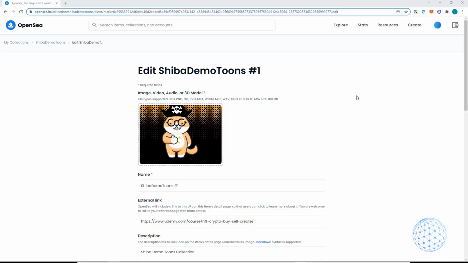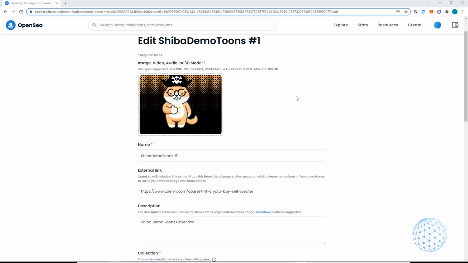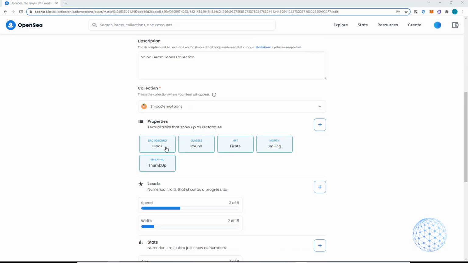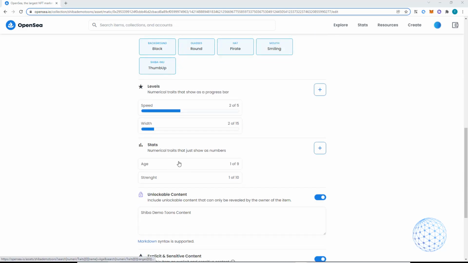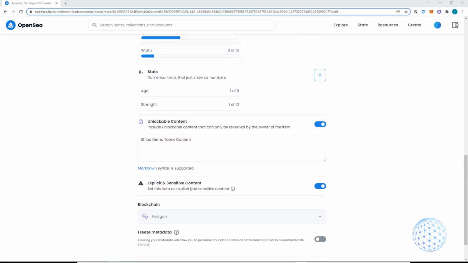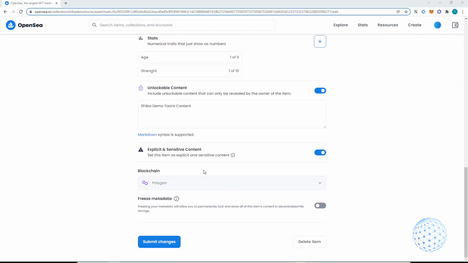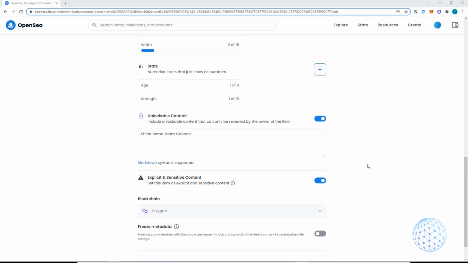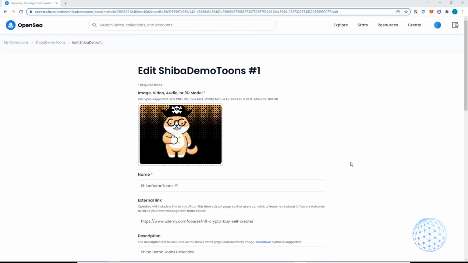Alright, so by the end of this video you will know how to create and upload 10,000 NFTs with metadata on Opensea. You will see that it's nothing really hard. I will show you how to generate the images for the NFTs by using different layers, and I will show you how to upload those images as NFTs with metadata as properties, the levels, stats, the unlockable content, explicit and sensitive content, to select the blockchain, the supply and the quantity for each NFT. So if you're ready to learn how that works automatically, let's go for it.